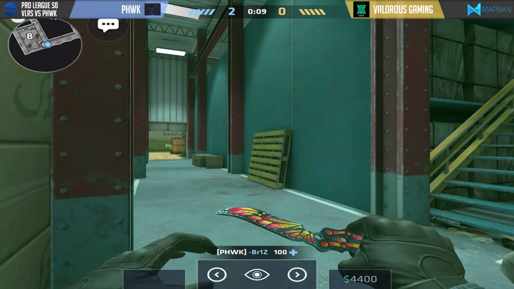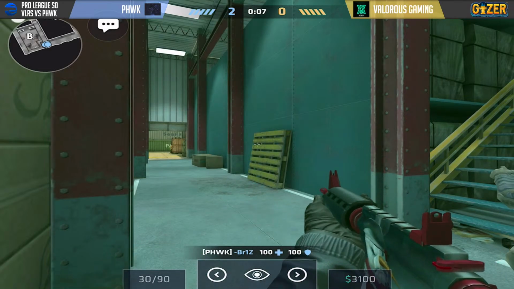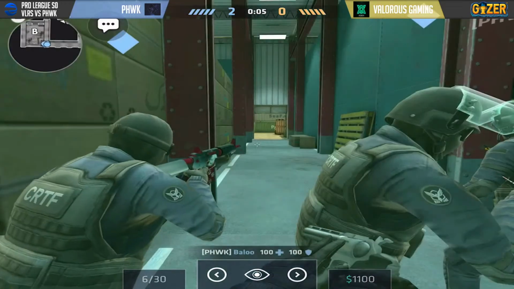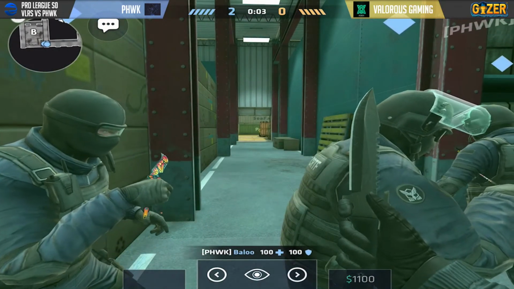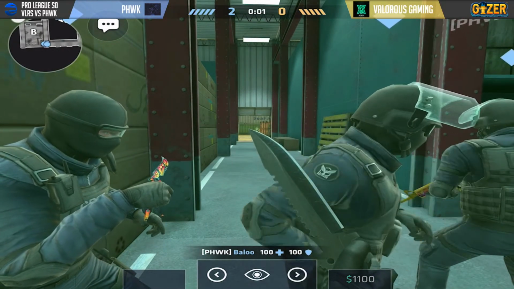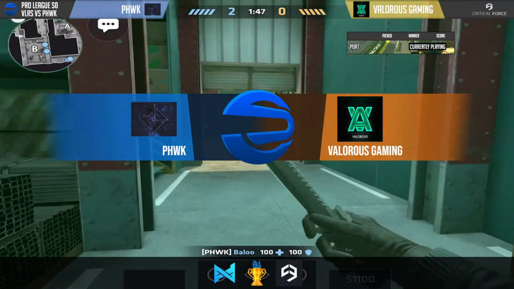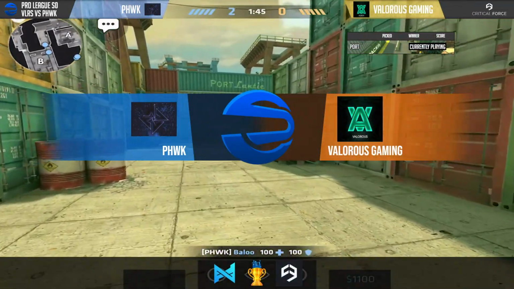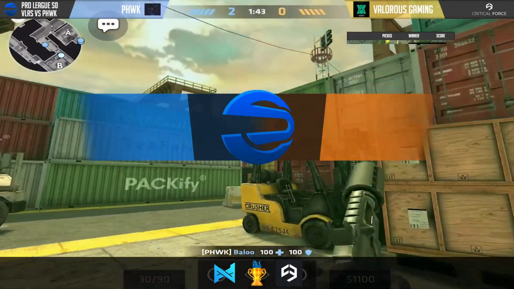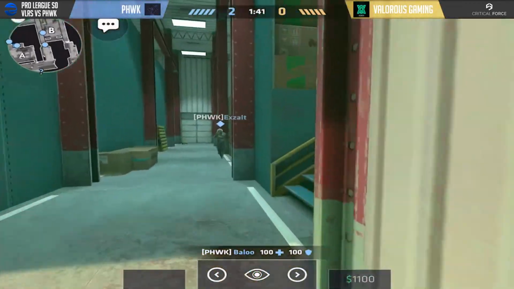I'm not sure. Did anyone die? Exactly. All the weapons PHWK bought last round are going to be saved. And the one thing you have to do in the 2nd round when you lose is eliminate weapons. Valorous didn't succeed in that, and that's probably going to be another round for PHWK, but let's see what happens.